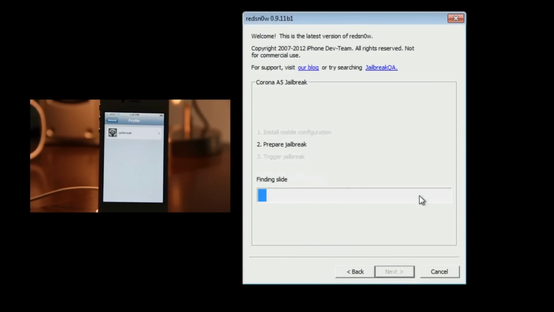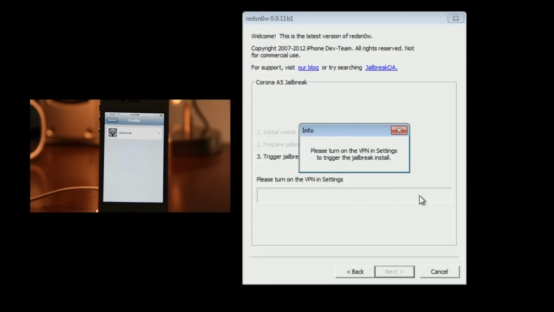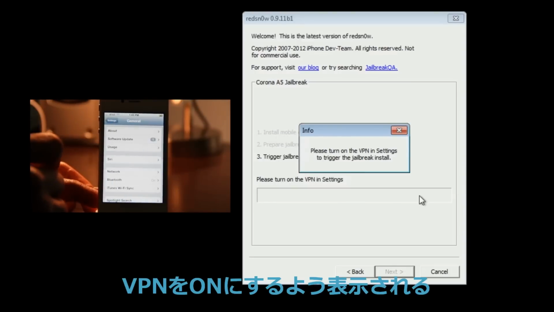And that is it, folks. You are good to go. Well, there's still one last step, but it's super easy to do. I'm going to show you that right now. Just watch redSn0w. It'll go through restoring from modified backup, etc. Now it's going to ask you to please turn on the VPN and settings to trigger the jailbreak.